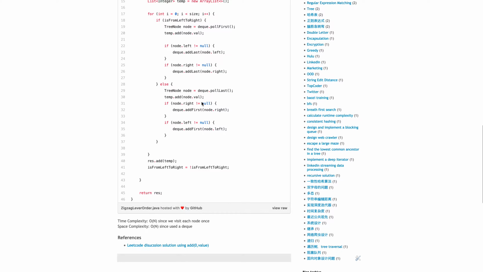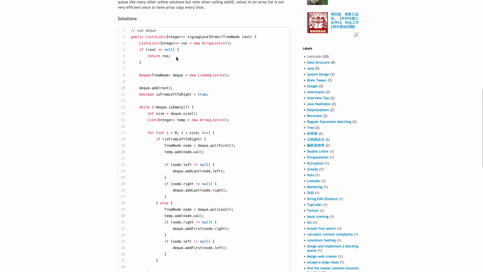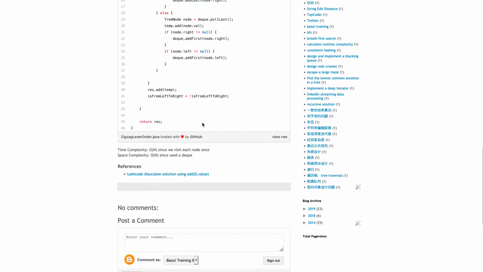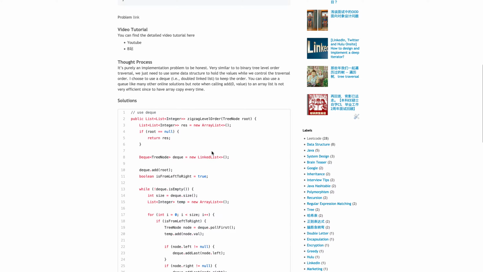There are also multiple ways to implement it. I also implemented it in the 2 stacks way, but it's fine. The time complexity is O(n) because you visit each node once, and the space complexity is O(n) because we did use a deque, a doubly linked list.